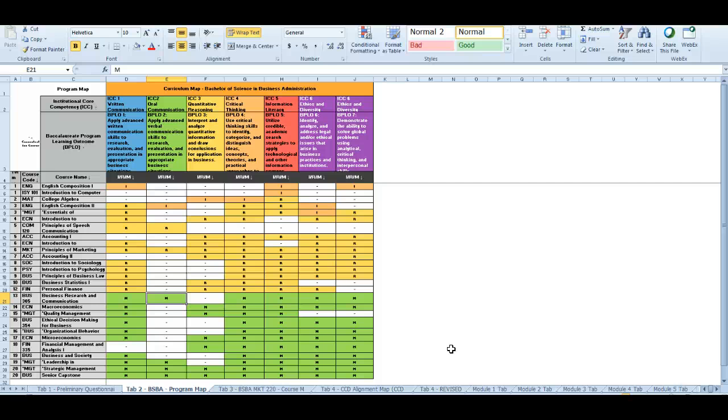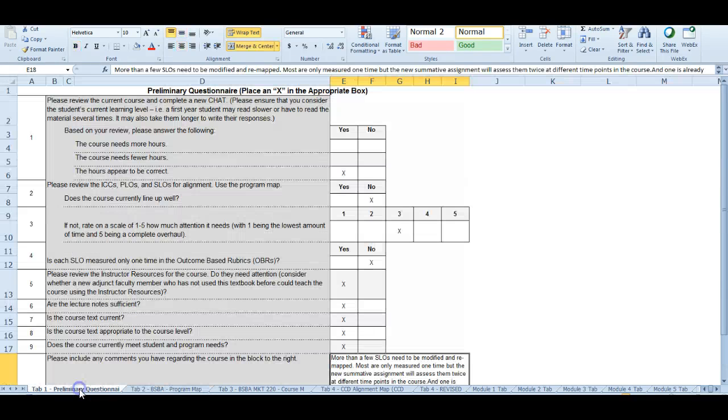So here you see that the program map clearly sits right at the very front of the process on revising the Marketing 220 class. So when you start revising a course, the first thing you're going to do is answer the preliminary questionnaire, looking at whether the course needs more or fewer hours through the chat process, looking at the current alignment in the class, and also taking a look at how much revision it needs.